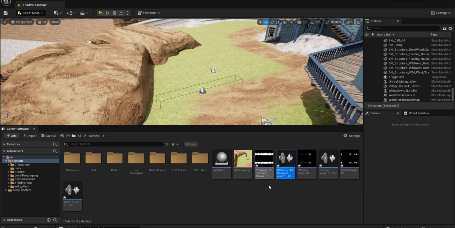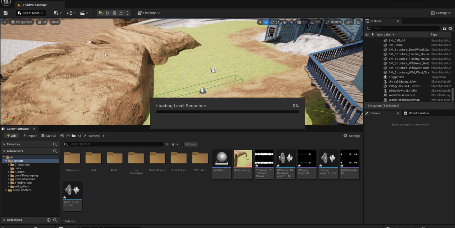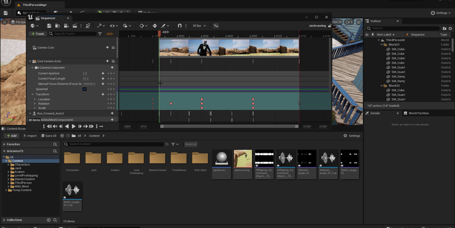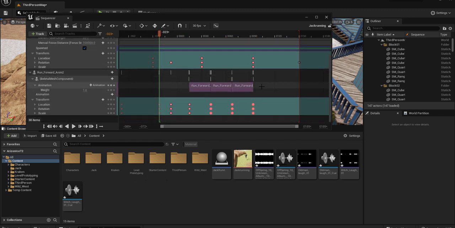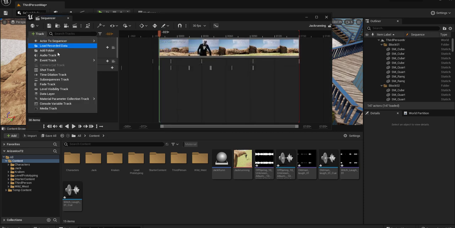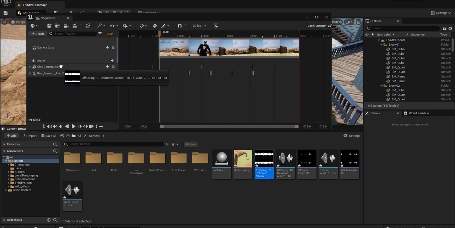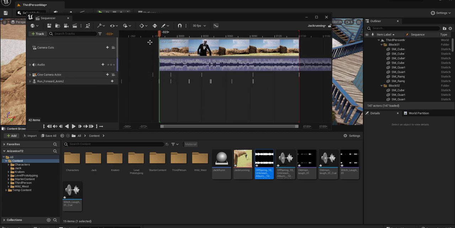Great. So now we have our audio, we have our 3 cues. And you can also, if I open up the cinematic, here's my cinematic. If you'd like this music to play in your cinematic, I can add an audio track, and then I can just take my audio track and drop it in there, and then when this plays, the music plays.